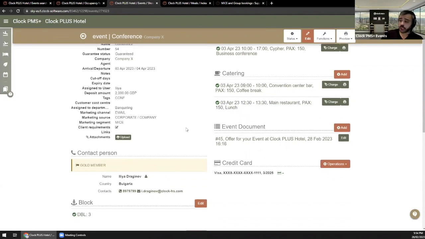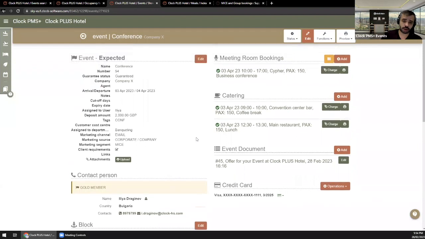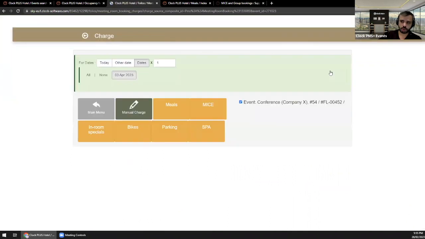Now, we have done our meeting room booking, we have indicated our catering activities, when, where, and what we are providing, we've added all the information, but we haven't mentioned anything about prices, of course. So you see that after we create our meeting room booking or catering activity, for each one of those, we have the charge button. And we can use that charge button, which will open the charge screen.